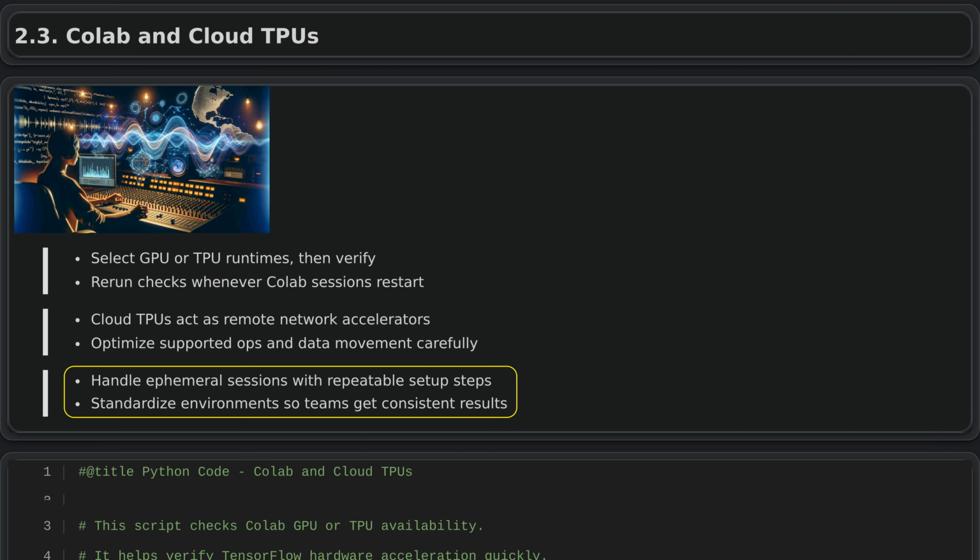When working with Colab and cloud TPUs, you need to manage temporary sessions, quota limits, and reproducibility carefully. Because Colab sessions can disconnect without warning, keep your key setup steps, such as TensorFlow version checks, at the top of your notebook or in a script so you can rerun them quickly. In cloud environments, define your software stack and settings in configuration files so every TPU instance uses the same TensorFlow setup. This consistency makes it easier for teams to collaborate, compare results, and debug performance issues across both Colab prototypes and dedicated TPU experiments.